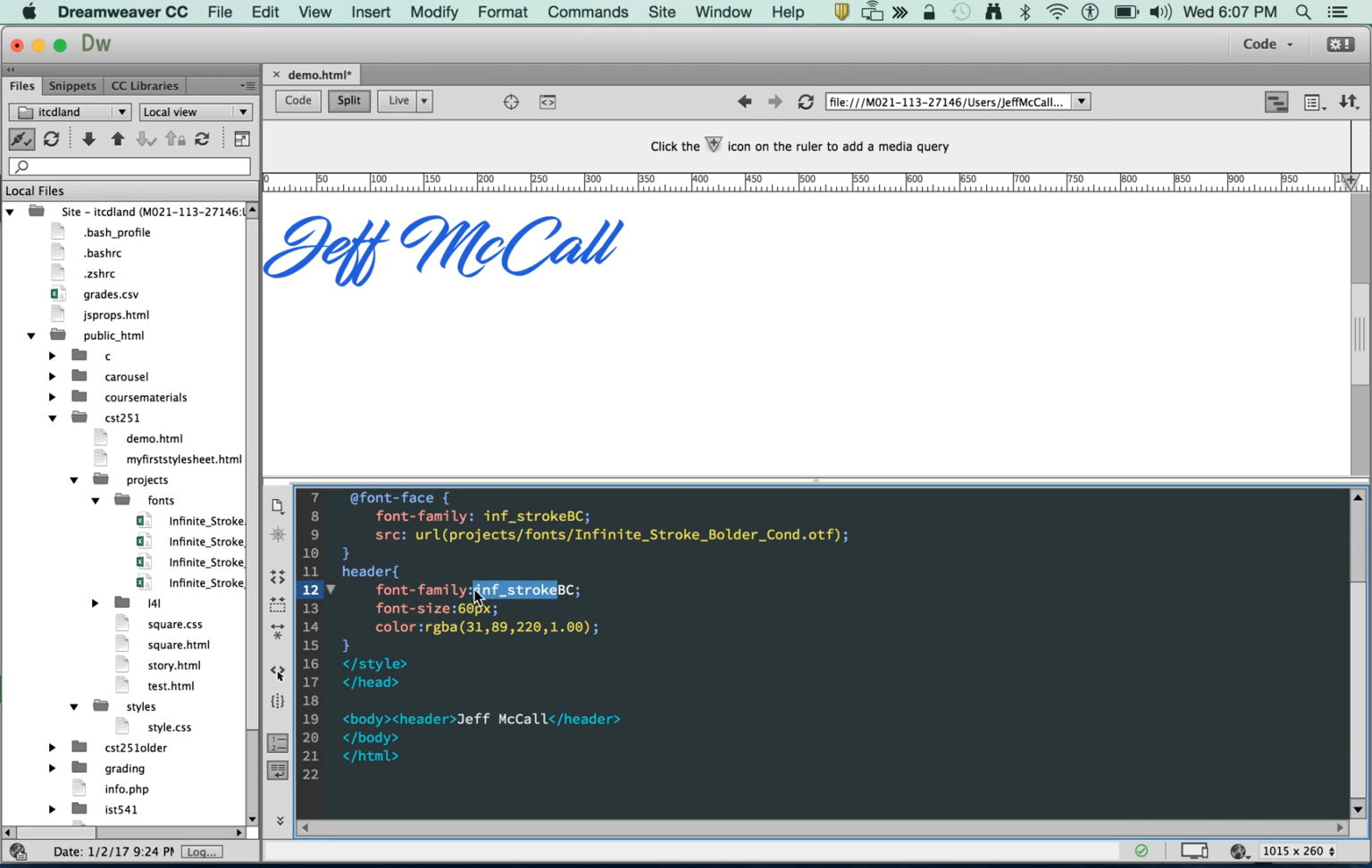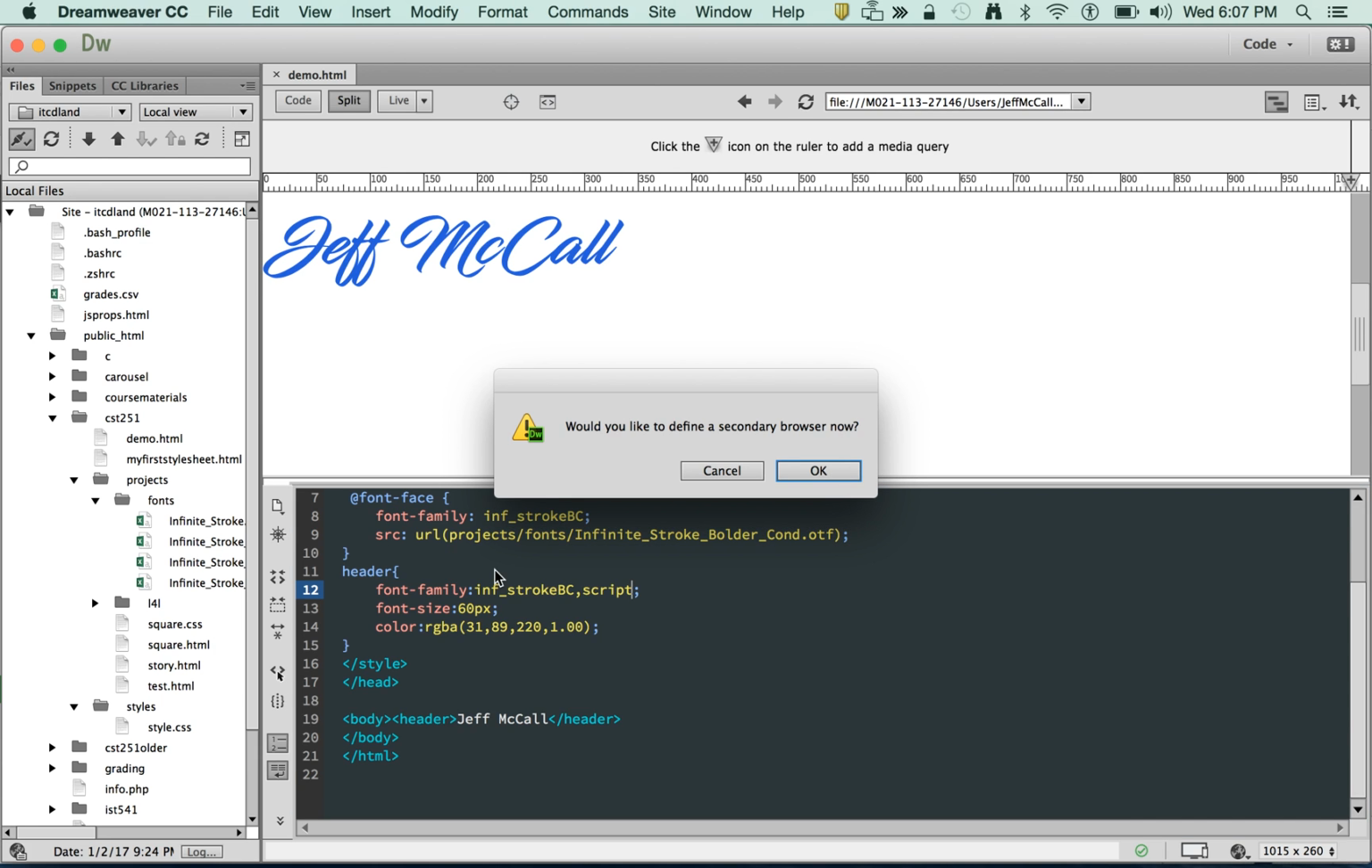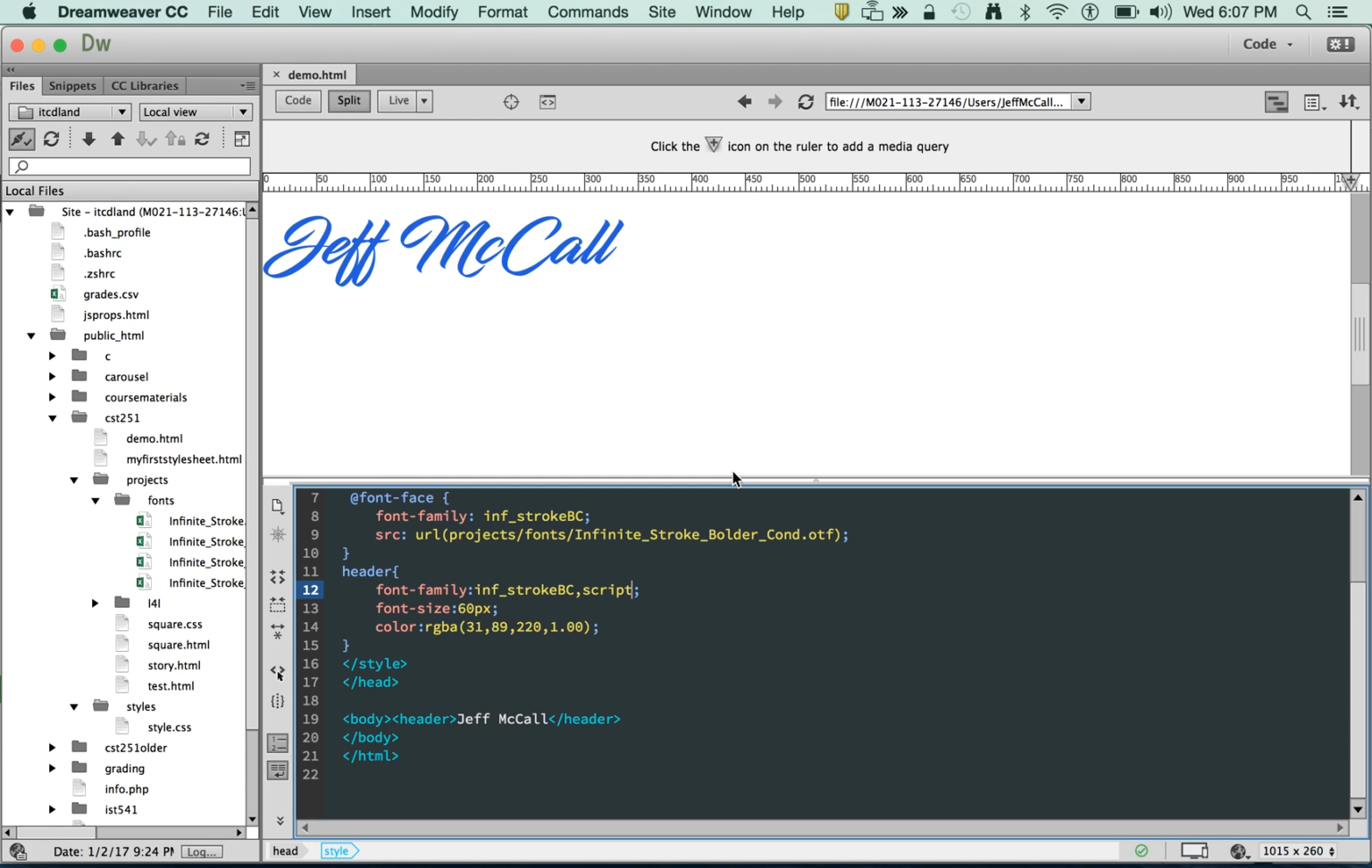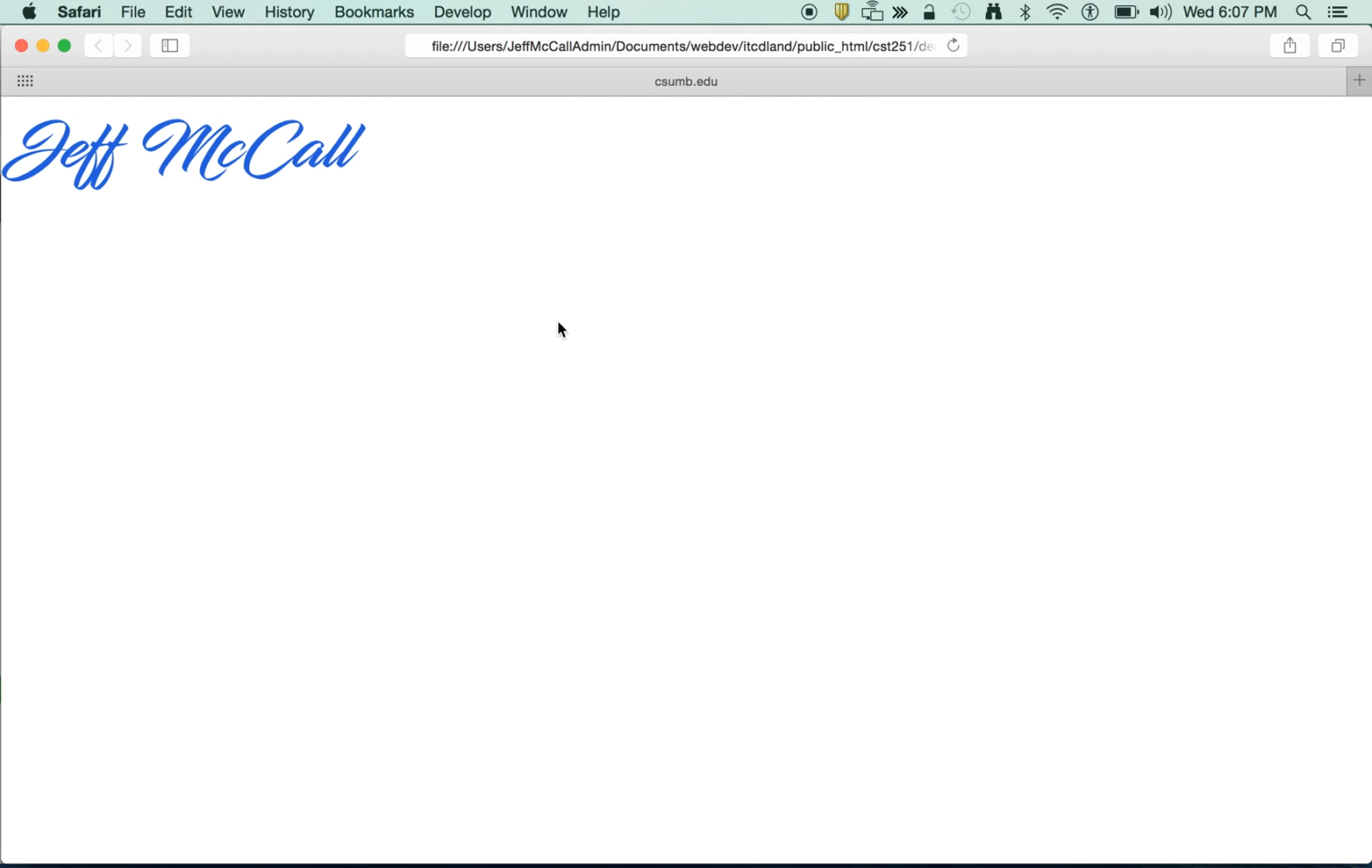Now, of course, I can use this wherever I want. I can also have a fallback, right? Just in case something doesn't work, I can say script. So that could be a fallback font. And then if we wanted to see this in the browser, we could do something like, nope. Let's see here. How about we do that? There we go. And there's my font.